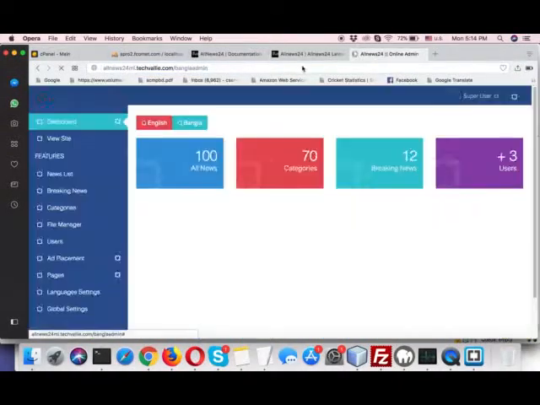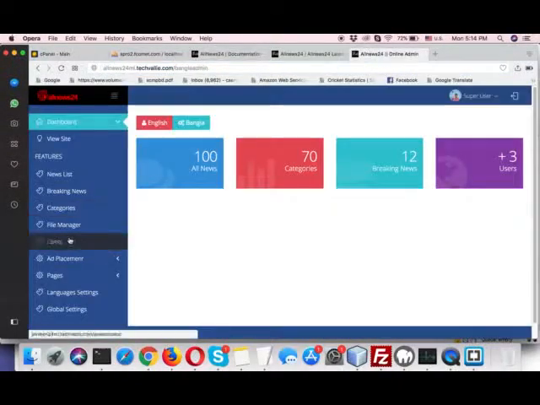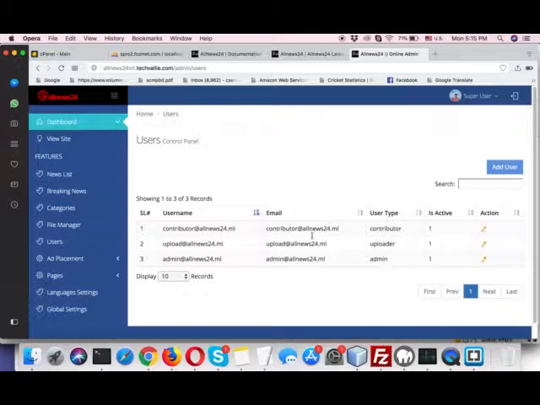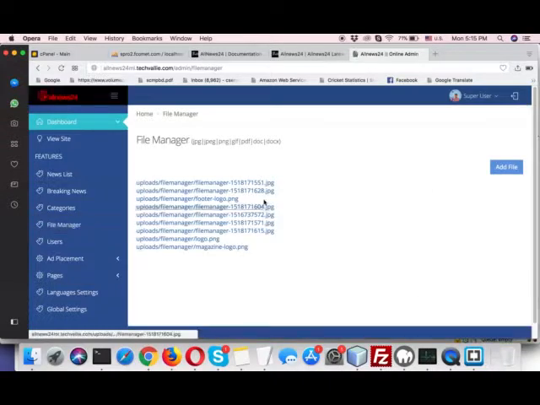And this differs based on the pages. That means the home page has 3 types of positions. Similarly, the category page has different types of ad positions, and the detail page has different types of ad positions. Okay, so these are the users, there are multiple users and you can add more users. There is a file manager, you can upload the files.